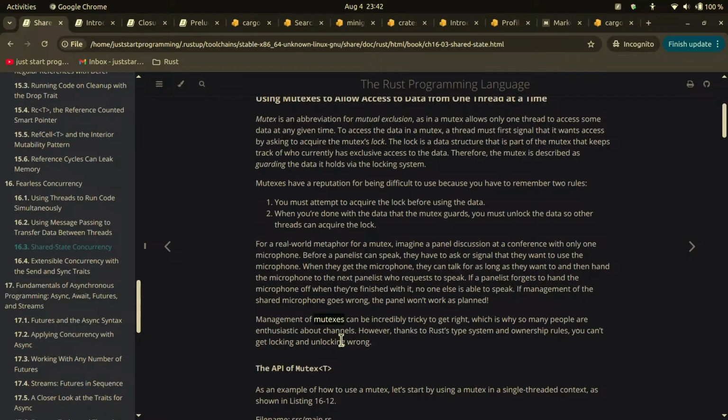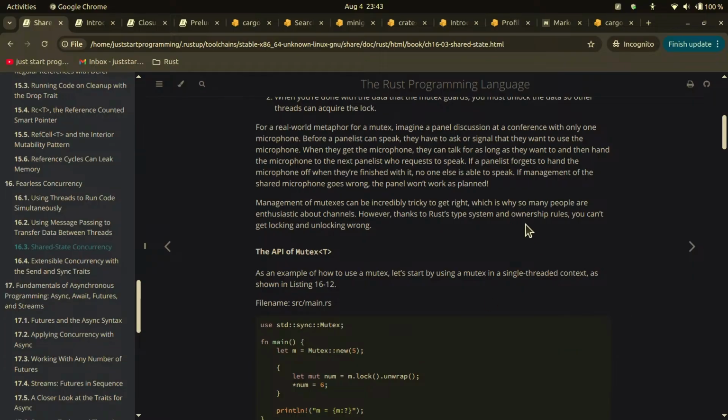Management of mutexes can be incredibly tricky to get right, which is why so many people are enthusiastic about channels. I think channels are much easier to use, but for sure there would be some use cases for mutexes also. However, thanks to Rust's type system and ownership rules, you can't get locking and unlocking wrong. Oh, okay. So in Rust, you can't get locking and unlocking wrong. Is that possible?